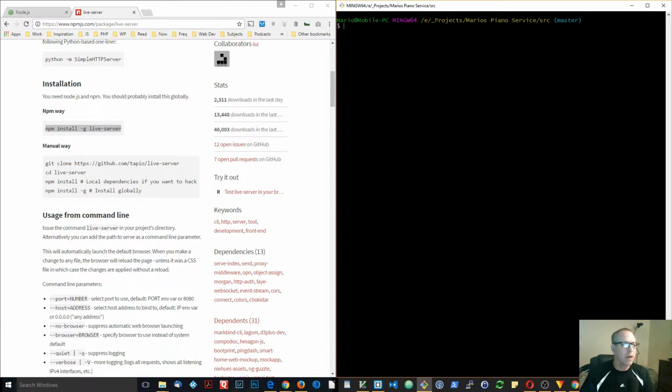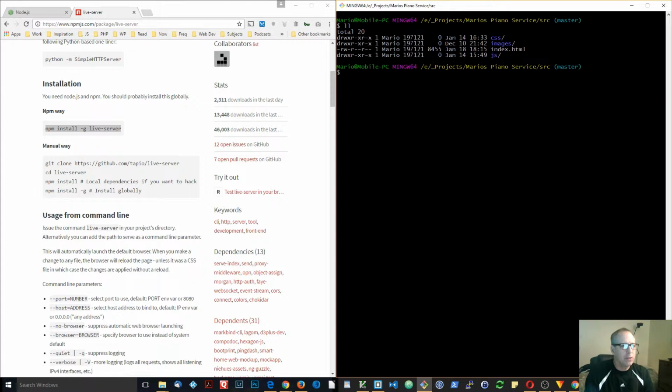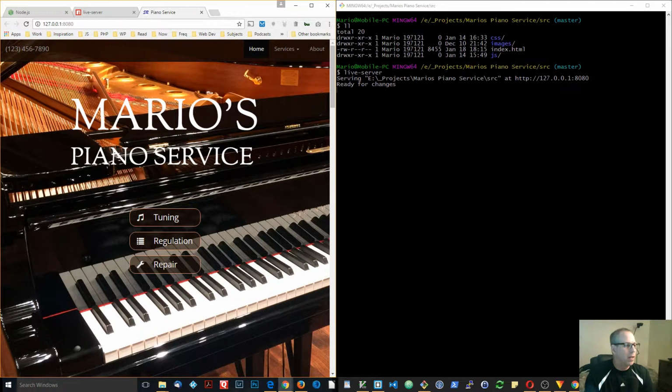Here we can see that I've already navigated to my projects directory. I have a project called Mario's Piano Service, and inside of that I have a folder called source for my source files. If we take a look at the directory listing, you can see there's my index.html and the other directories for my project. From here I can type in live-server and hit enter, and you can see it launches it in my browser.